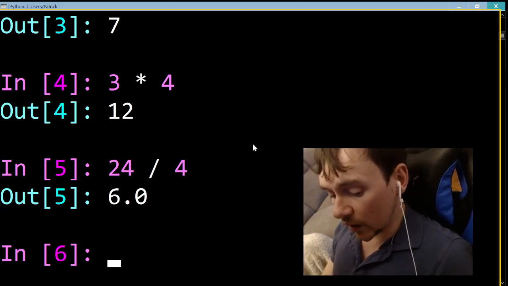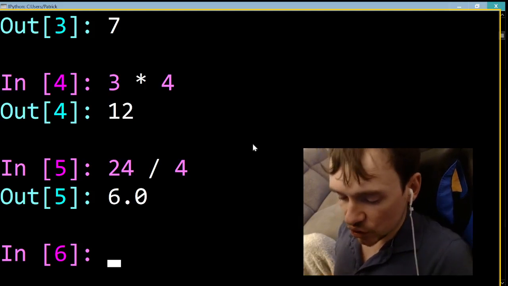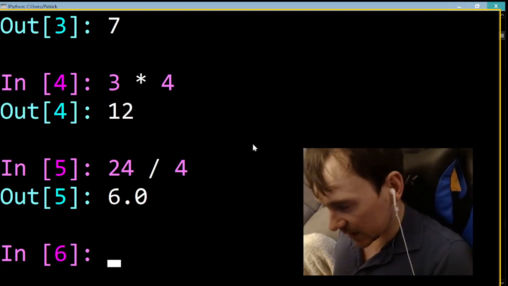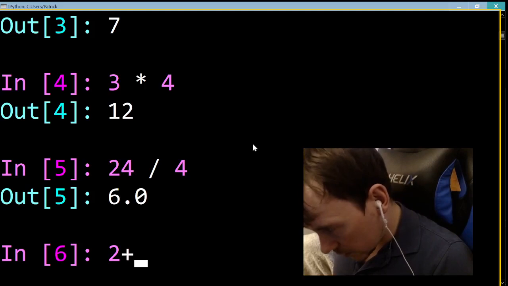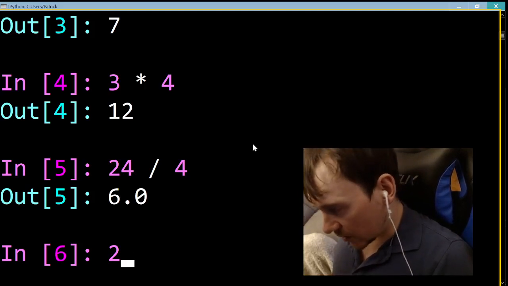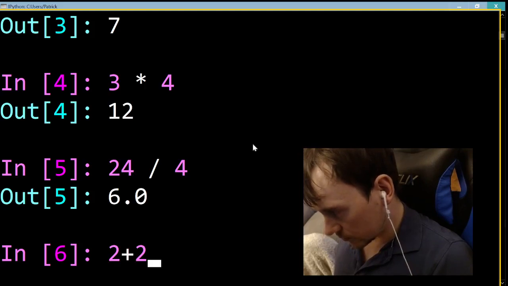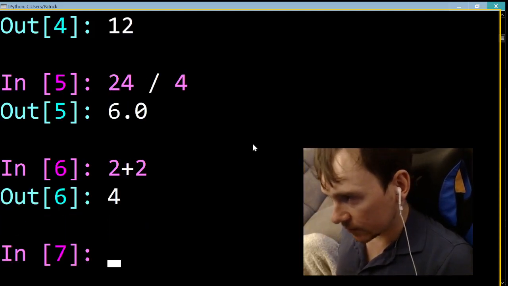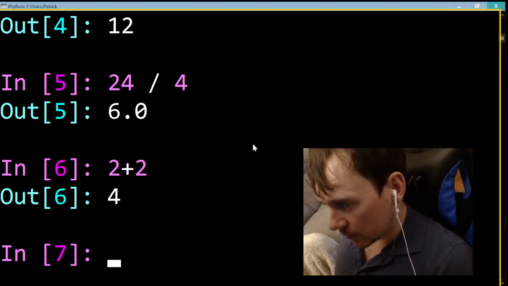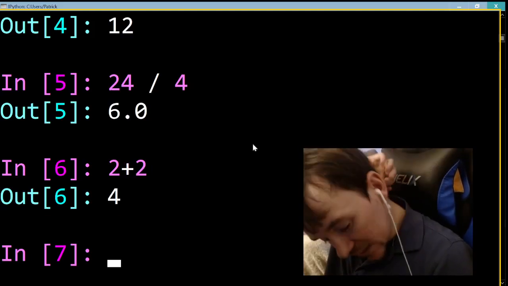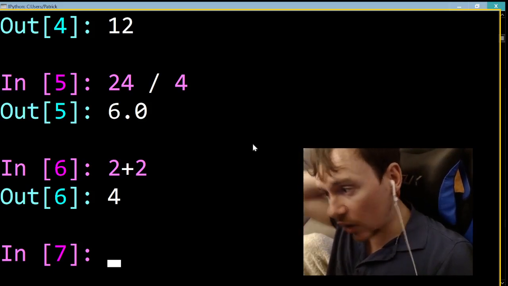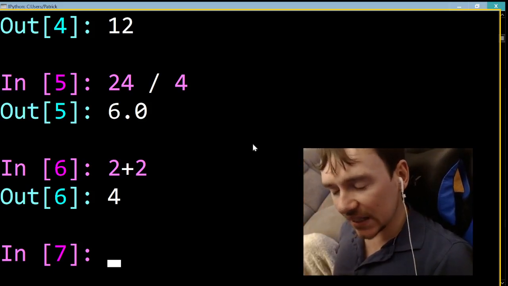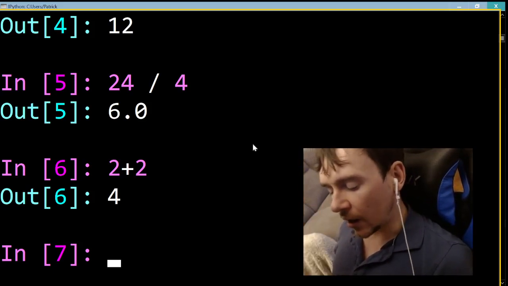It generally will work if you don't put spaces in. So let's try 2 plus 2 without spaces. 2 plus 2. And I didn't put any spaces in. Out left bracket 6 right bracket colon, 4. So we have 4, okay? And it worked just as well. So why do we bother putting the spaces in? The spaces make things more readable.